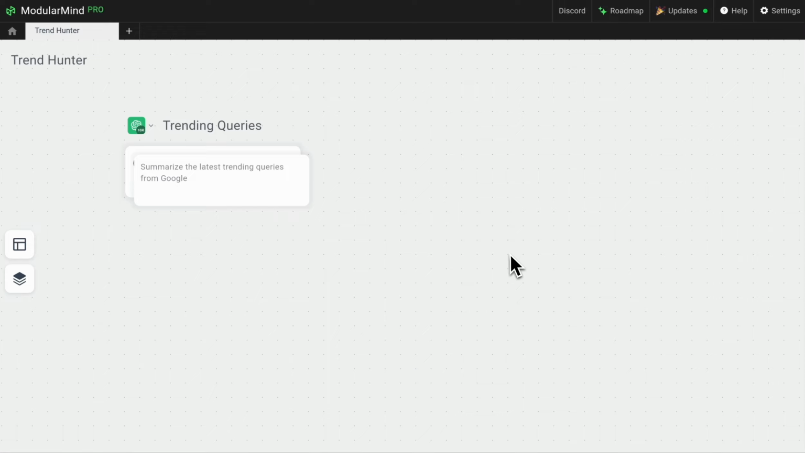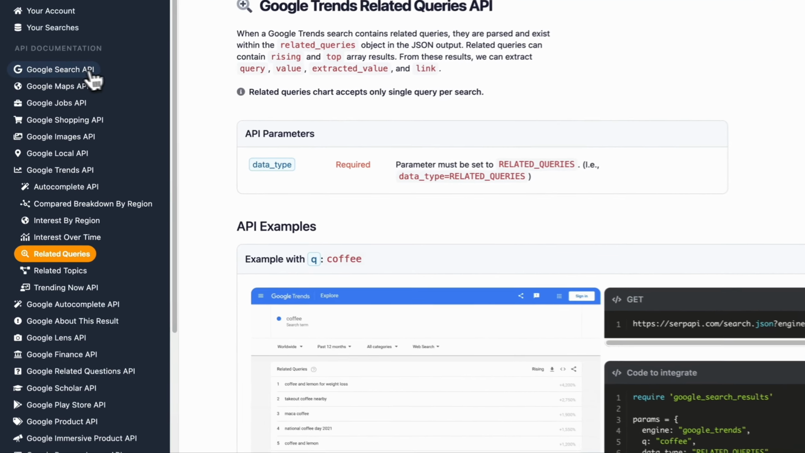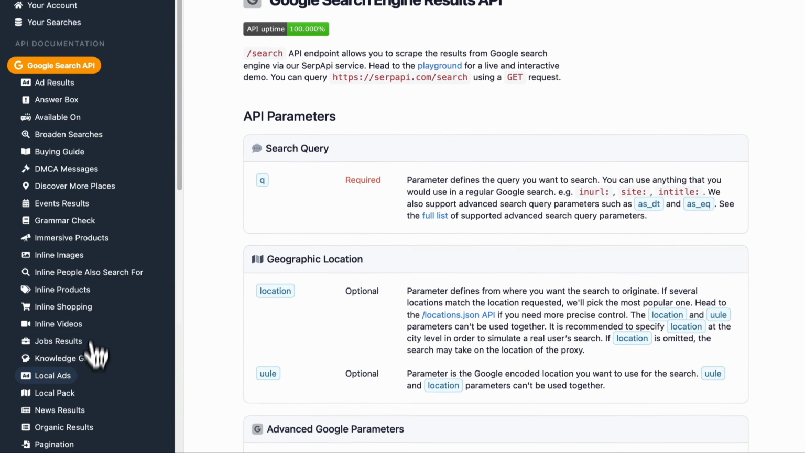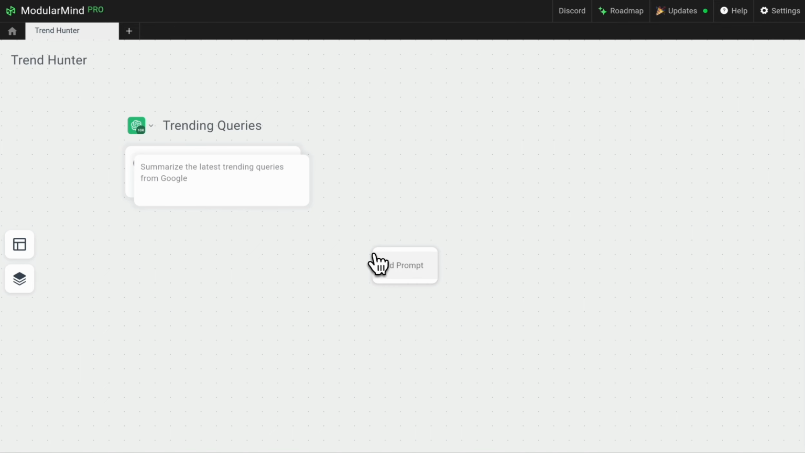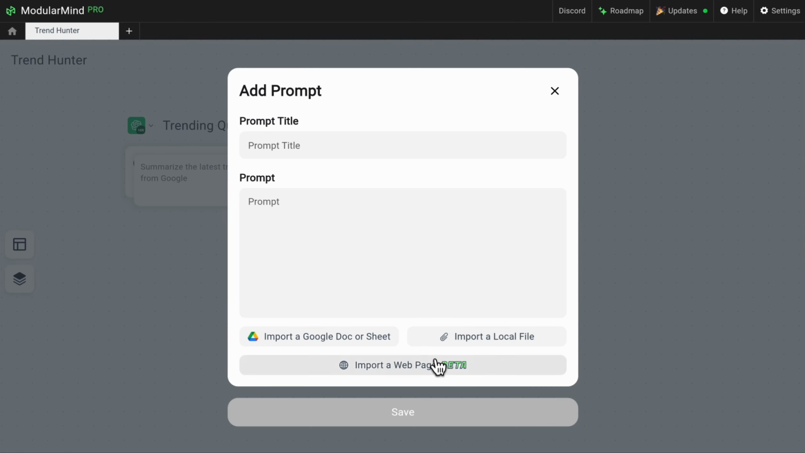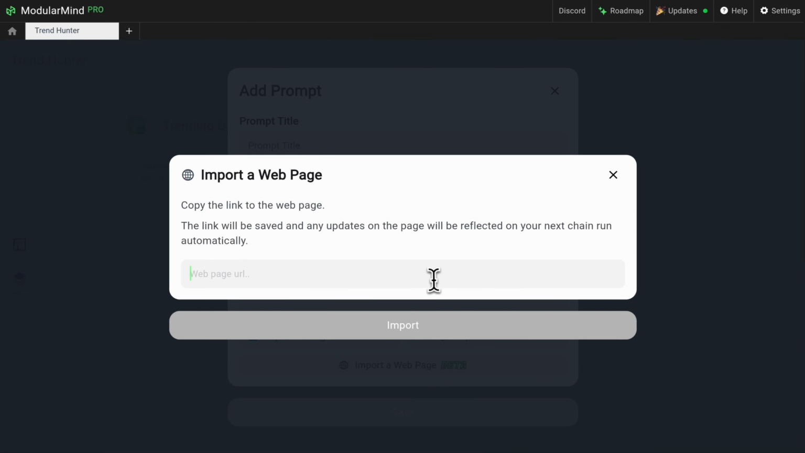In addition to gathering the latest tennis trends, we can extract valuable insights from recent news articles related to tennis. So we go back to SERP API and under the Google Search API menu, we choose the News Results section. Again, we copy the example link from the Get box. Back in Modular Mind, we add a prompt to instruct ChatGPT to get recent news data and summarize it, just like we did for recent queries.